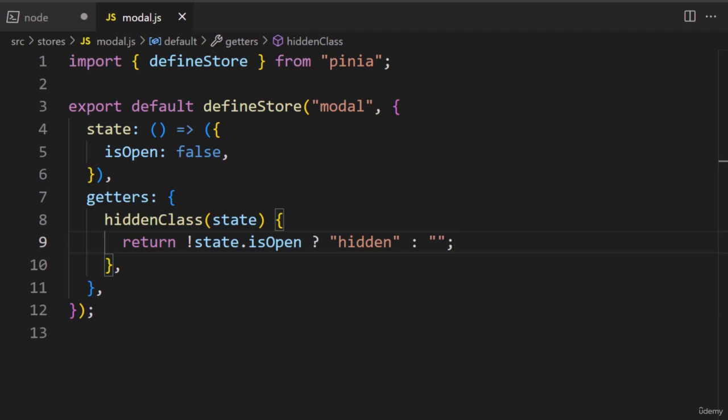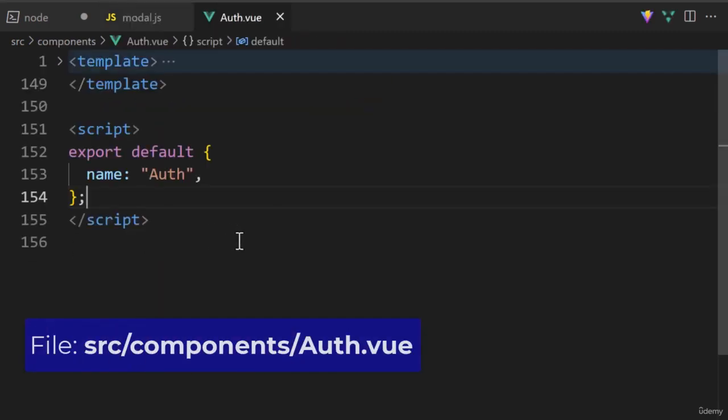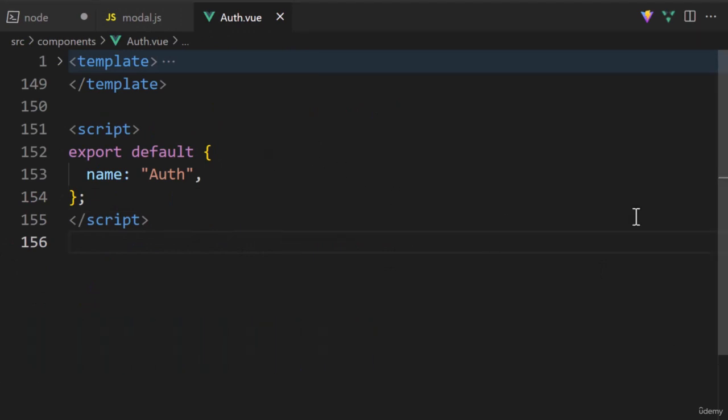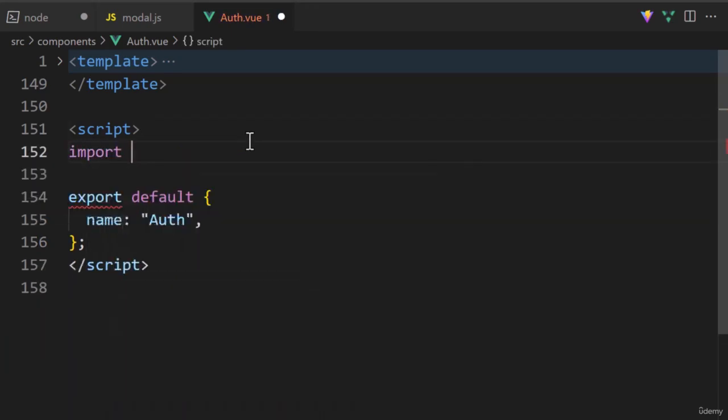The next step is to use the getter function inside the authentication component. We'll switch over to it. Getter functions should be added as computed properties. Similar to the state, we can map getter functions into a component's computed properties. First, let's import the store. In the script block, import the modal store with the following name, useModalStore.